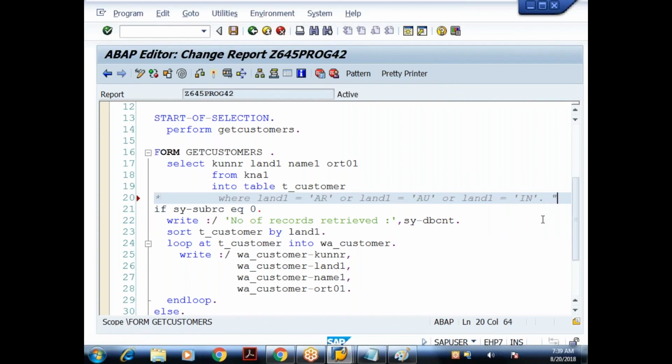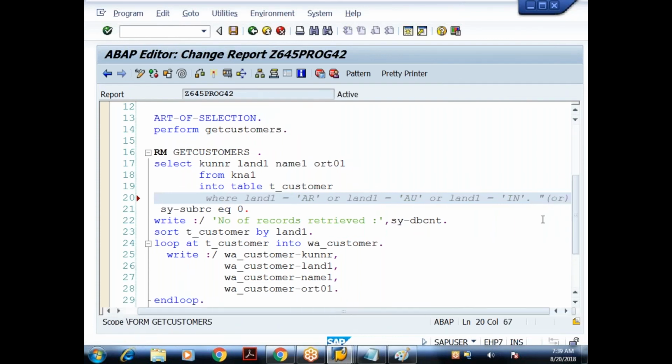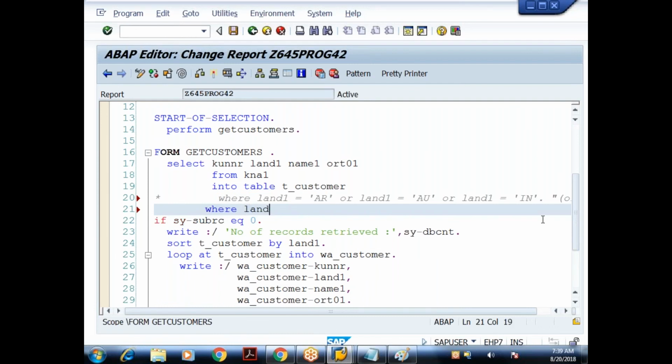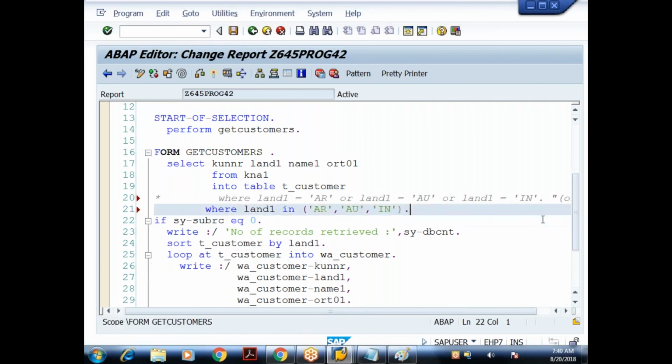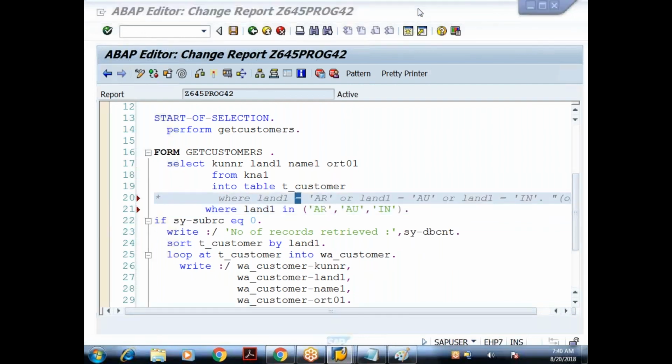Or what I'll do, I'll say where land one in. When you're comparing with a set of values, you have to use the in operator. In AR, comma, AU, comma, IN. Data is case sensitive, so I'm comparing with uppercase India. Understood? We have to use equal to when you're comparing with exactly one value.